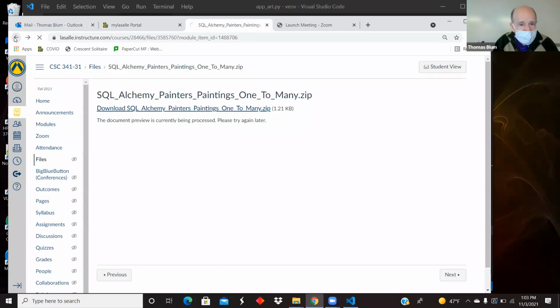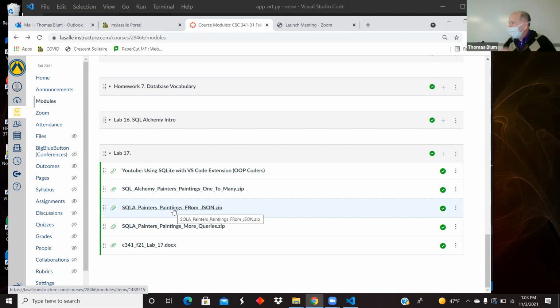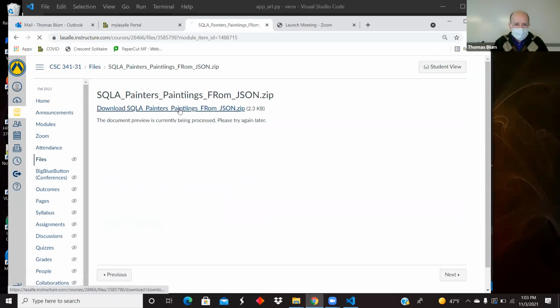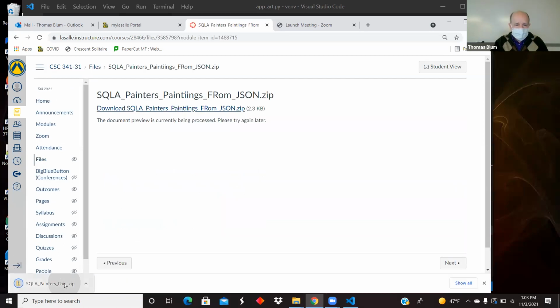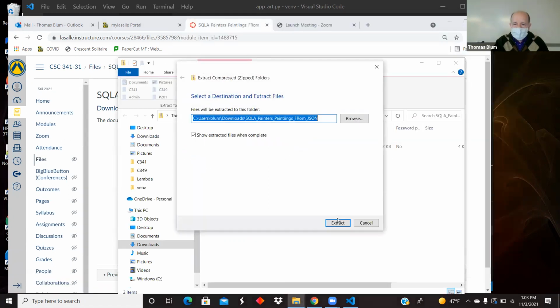I'm just going to add to it. I wanted more painters and paintings, and I happen to have that in some JSON file. So I'm going to get the information from a JSON file. You've probably seen this JSON file before.